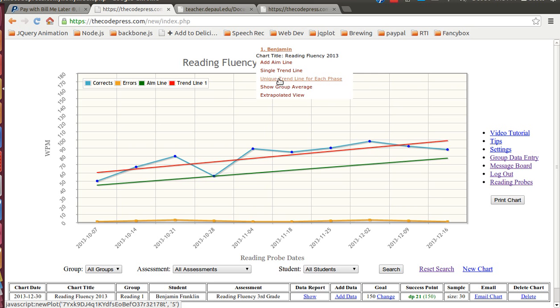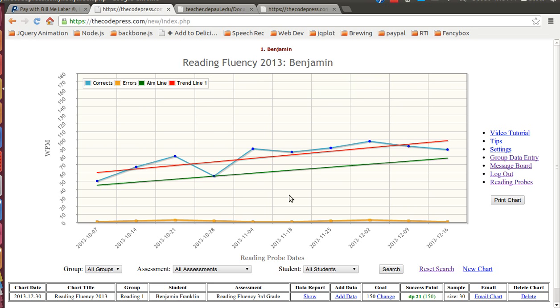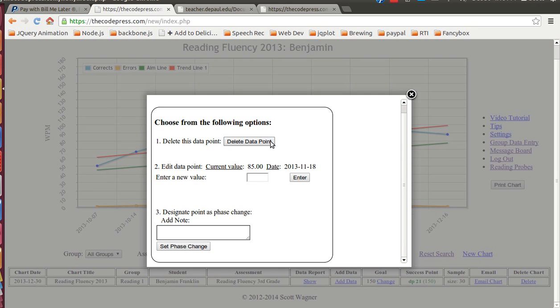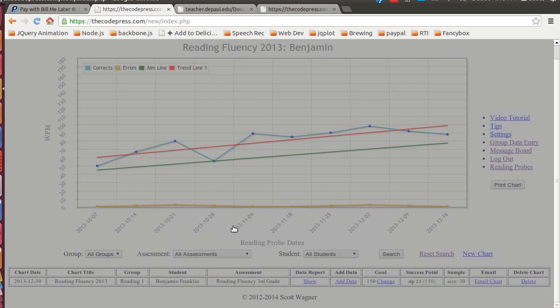All right, now to see a unique trend line for each phase, I have to have a phase change. So I can show you how to do that. Let's put a phase change at this data point right here. So I put my mouse on there and I click on that data point. It opens up a dialog that gives me several options. I can delete the data point. I can change the value of it by entering a new value in here and clicking on enter, or I can designate it as a phase change. And if I designate it as a phase change, I can put a note in there to remind me what the phase change consisted of. I'm just going to put in there phase change 1 and set the phase change.